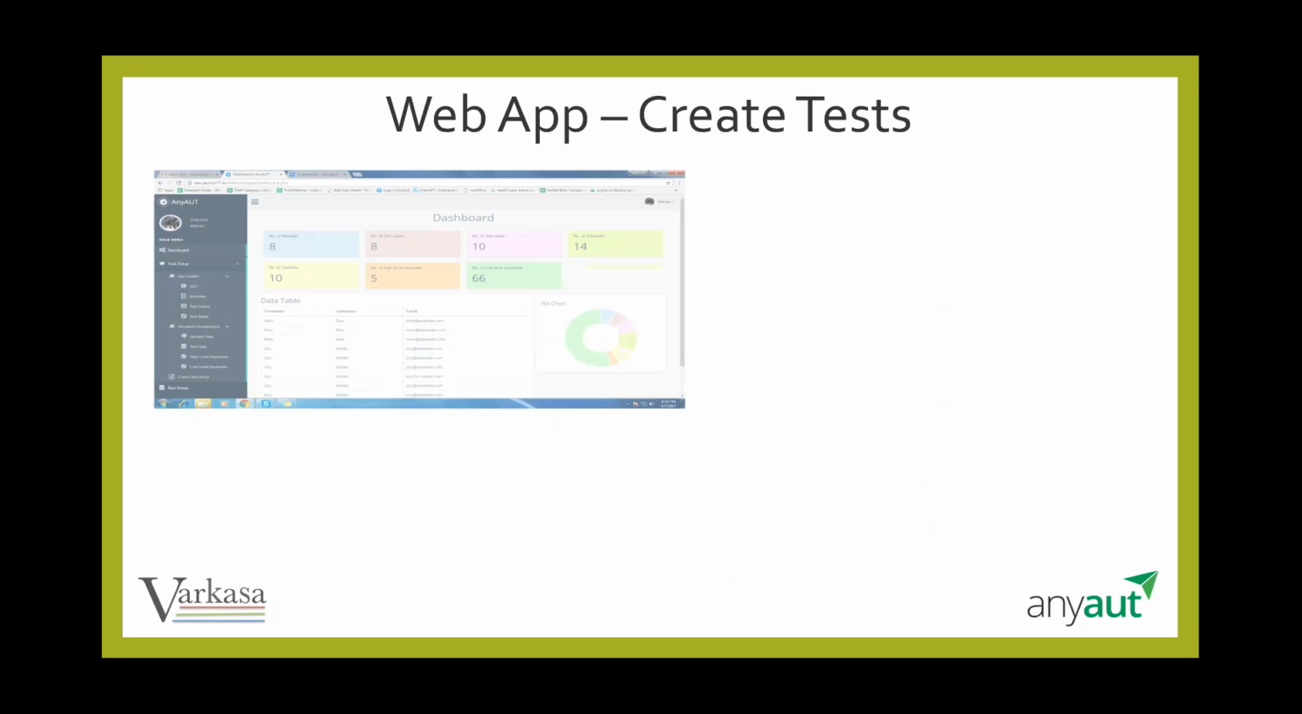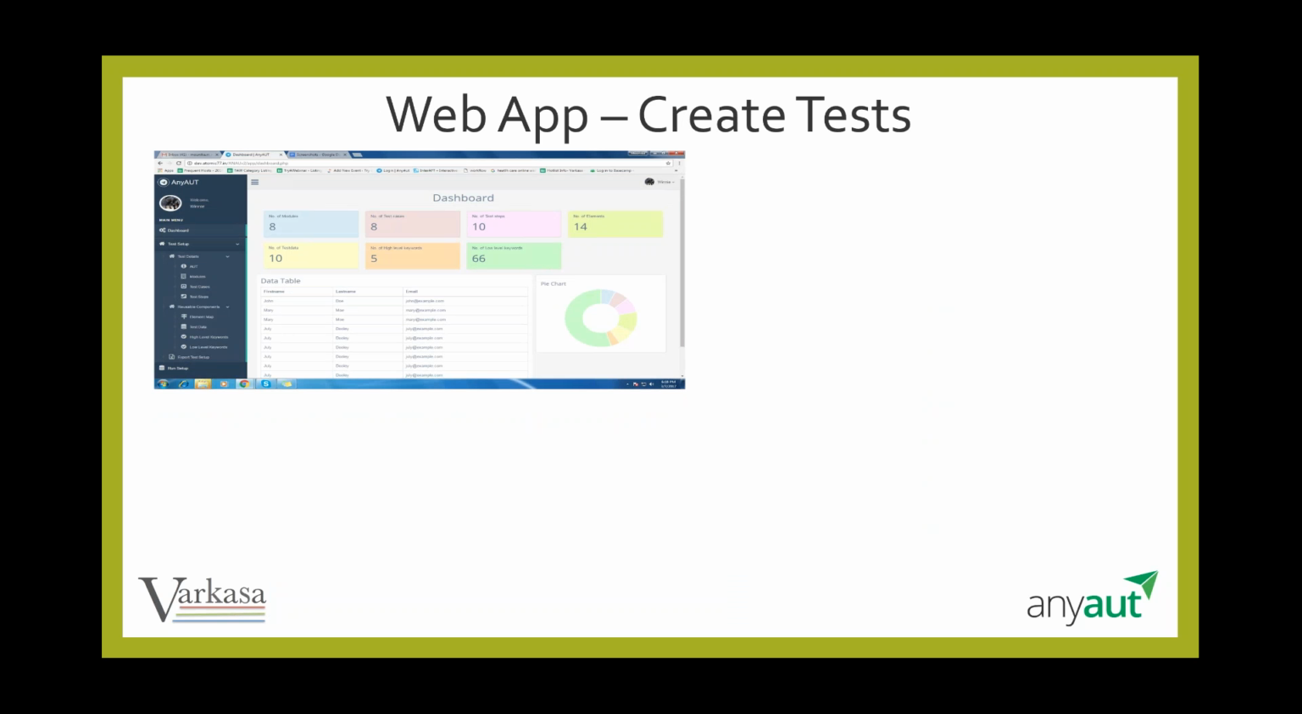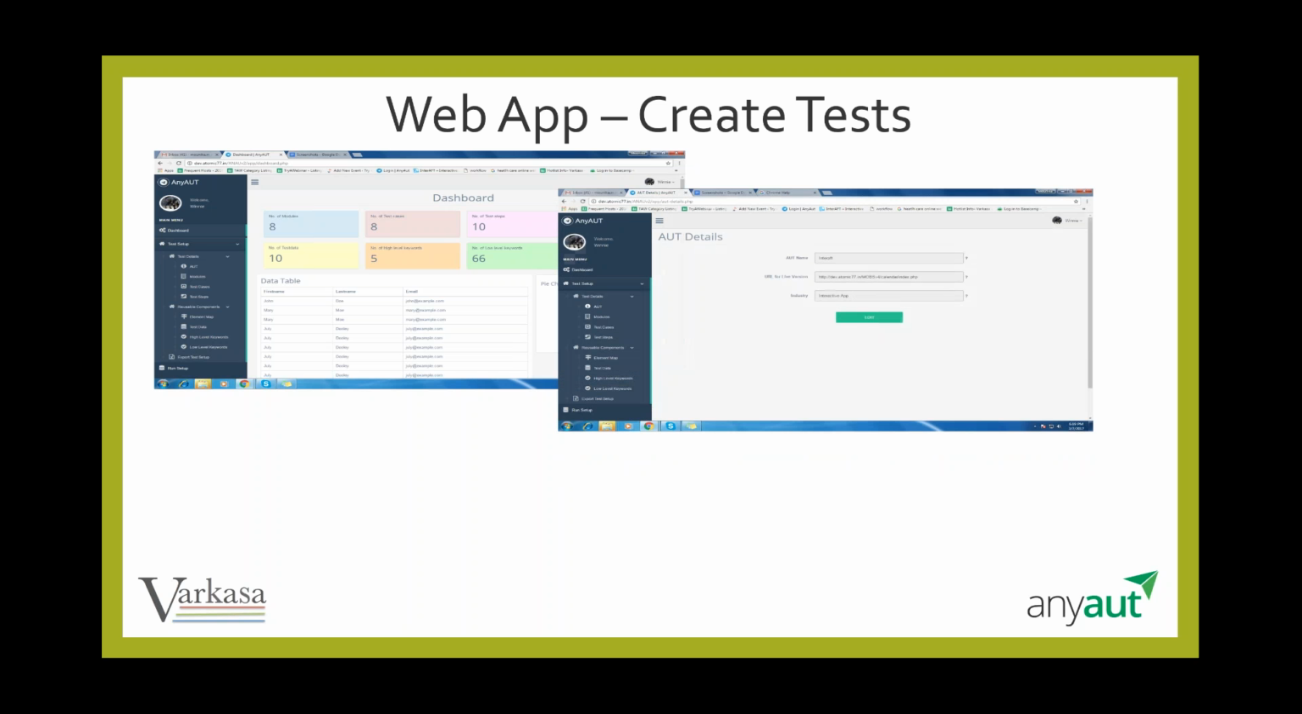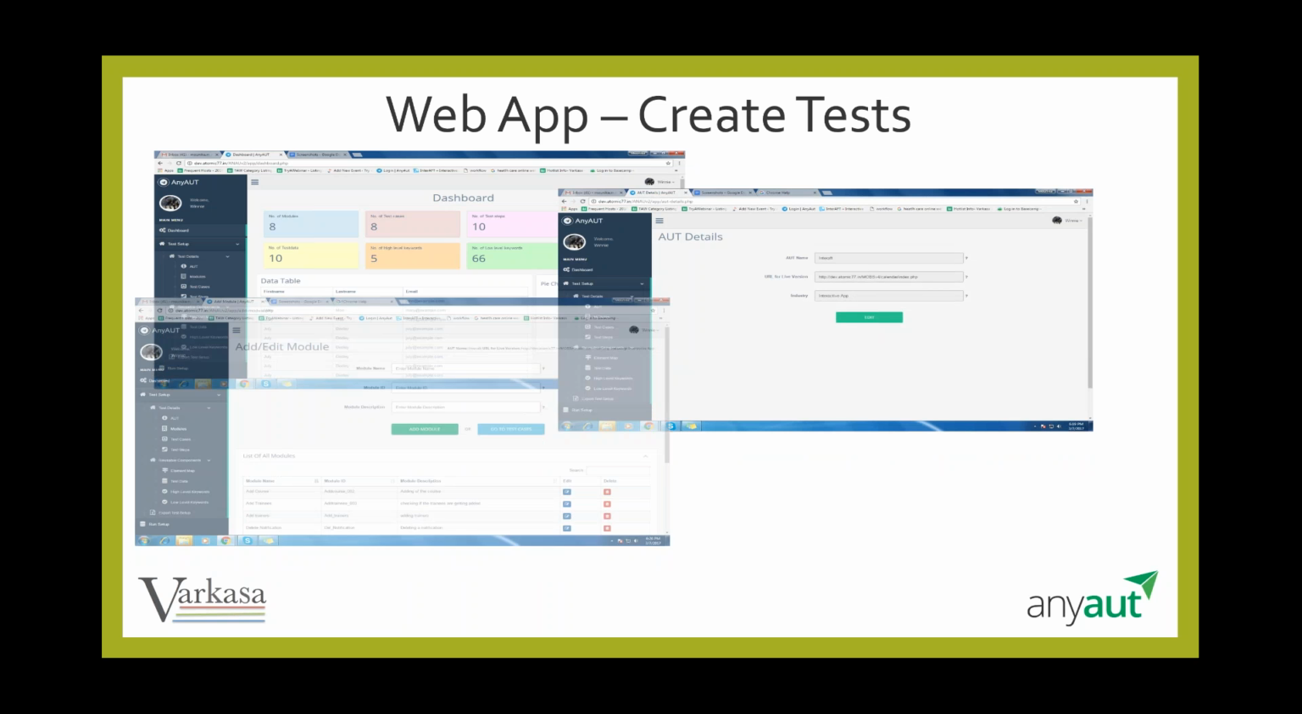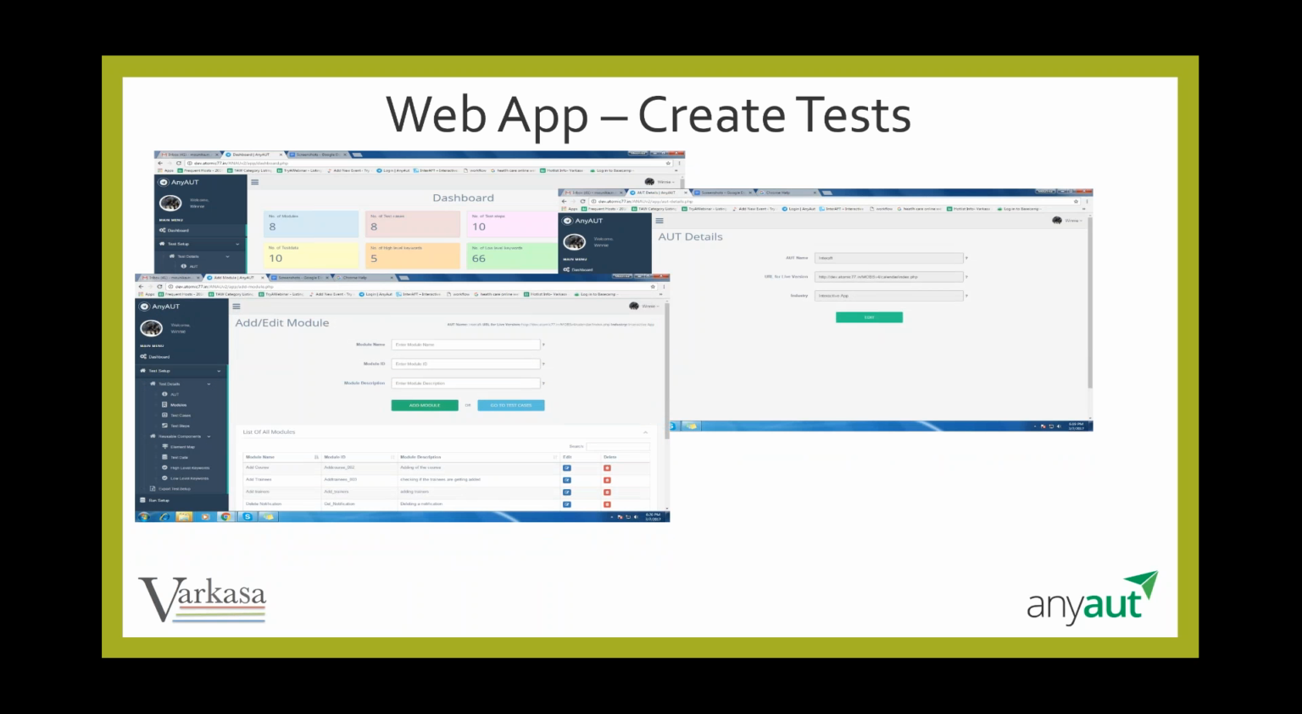The first thing the user does is start to build a test. What you see right now is a dashboard, a great view to quickly see what has been put into this tool so far by that individual user. The first thing they do is enter an application, very basic information about it. We try to keep it as lean as possible.